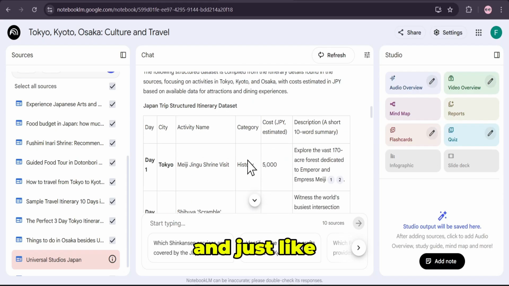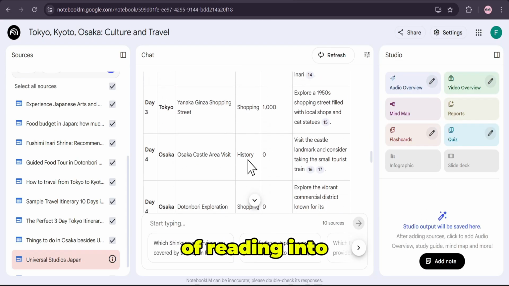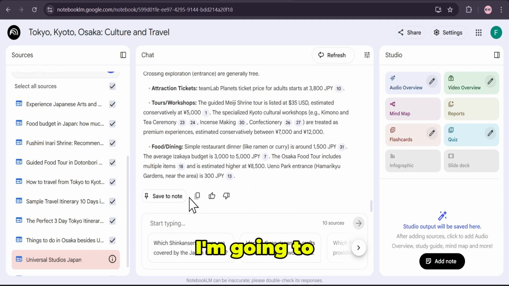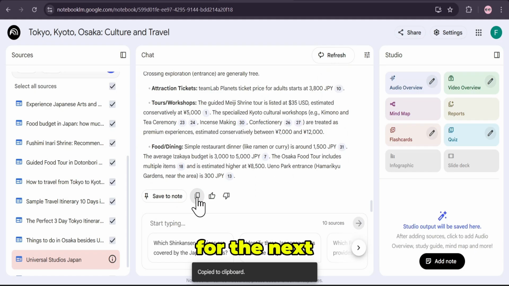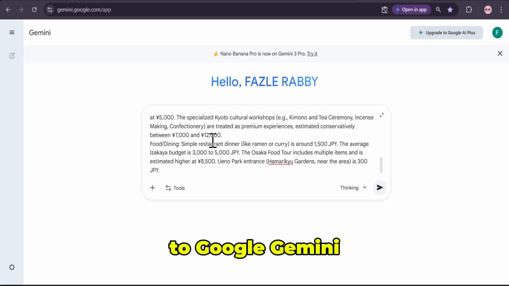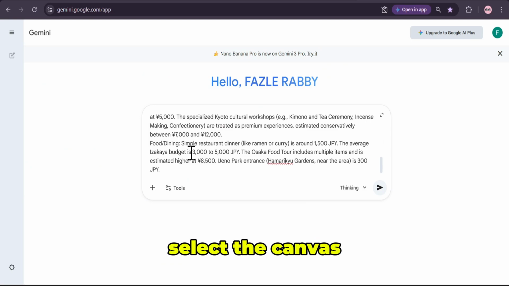And just like that, it converts hours of reading into a clean data set. I'm going to copy this entire table. We'll need it for the next step. Now head over to Google Gemini. Again, select the Canvas tool and paste that data in.